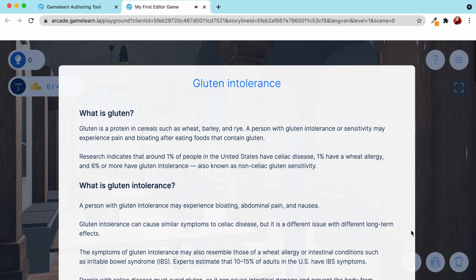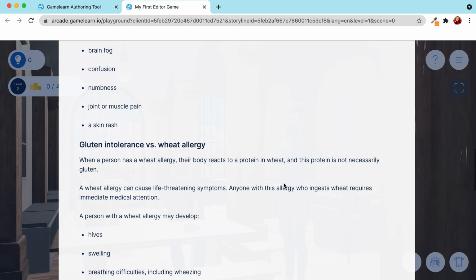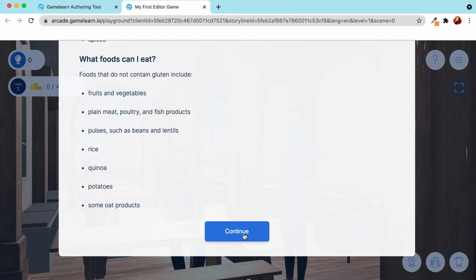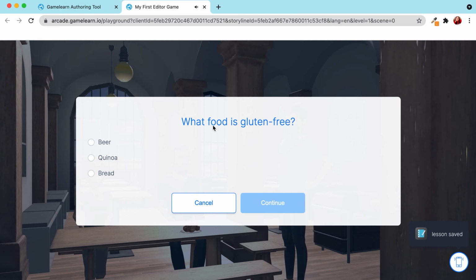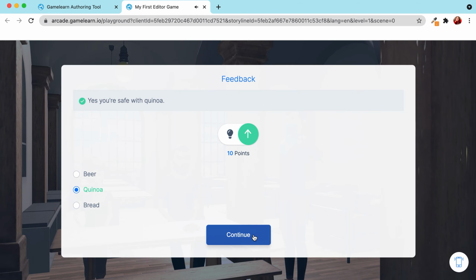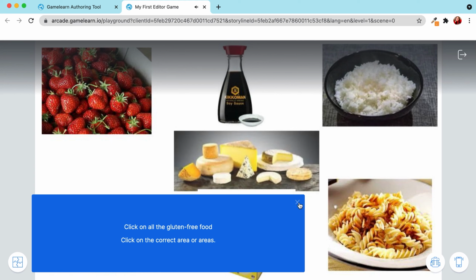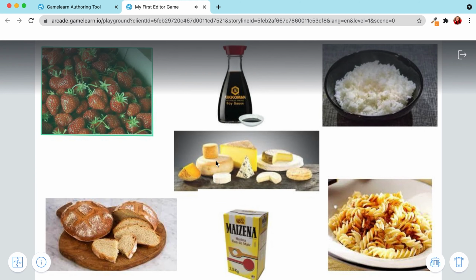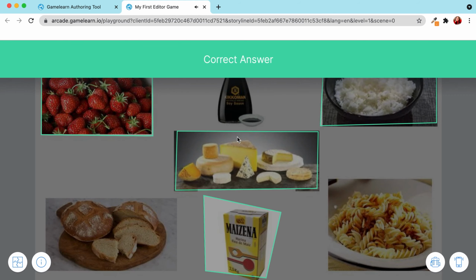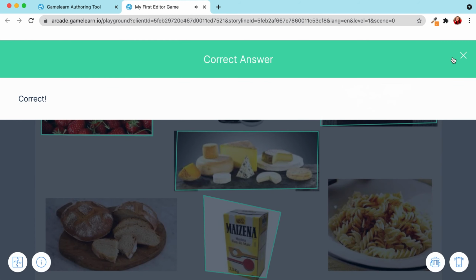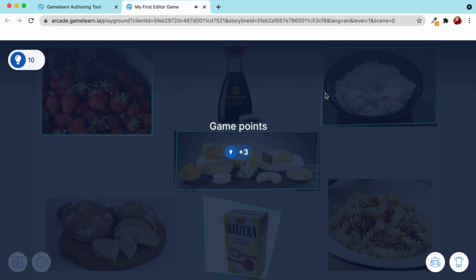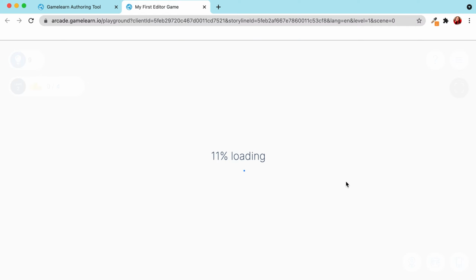Fred says. And this launches us into our lesson on gluten intolerance with our nicely formatted text. Then I have a quick knowledge check. What food is gluten-free? And we know that it is quinoa. And here we have our mini game clickable image where we have to select the gluten-free foods from this image. Once I've selected them all, I am told I'm correct. I get my feedback. I earn some points for getting the right answer. And I'm taken directly to the next scene to continue playing.